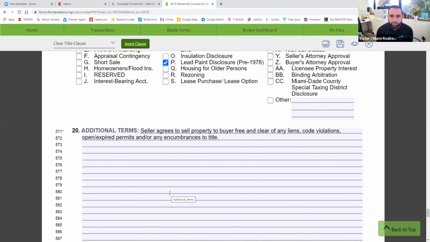Okay. So basically what that's saying, which, by the way, all of this stuff is already in the contract, but it's just being super clear, non-ambiguous, that if there's any liens, any code violations, any open expired permits, the seller has to sell the property free and clear of those things. So the seller essentially has to fix them, or the buyer can cancel the deal because the seller is breaching the contract by not fixing them. Okay.